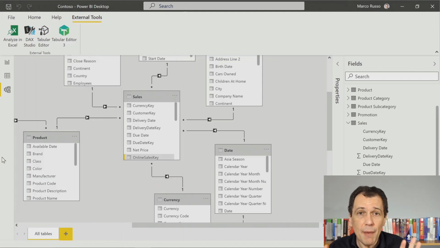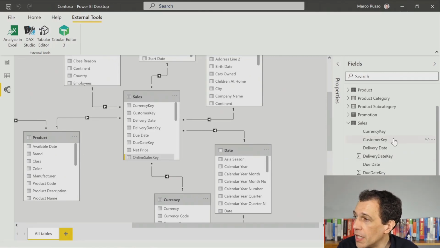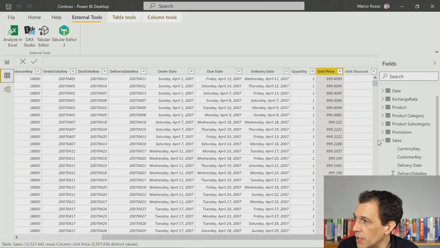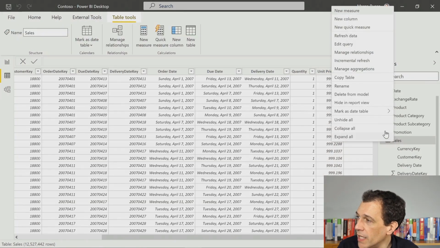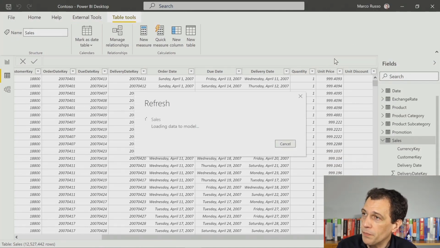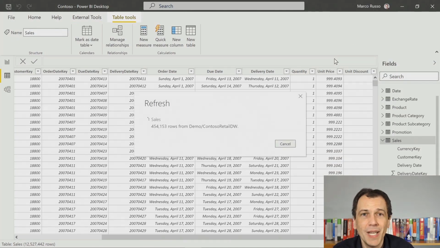So now I modify these settings and I save this. Now, nothing happened yet because this setting only applies to the next refresh data operation, which is what I do now. I go here, let's go in the table window, and I go in Sales, I right click, and I refresh the data of the Sales table. In a few seconds for you, minutes for me, this will be ready to use.